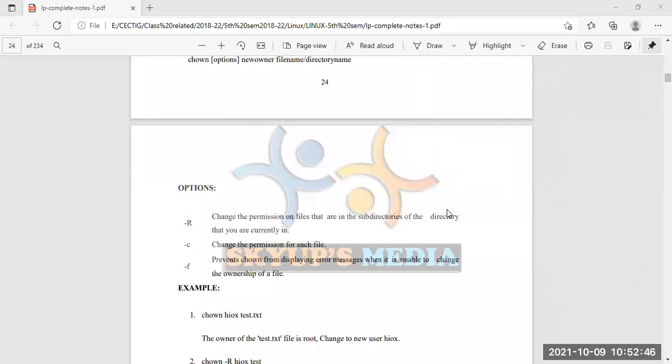Minus C is to change the permission of each file. So suppose there are n number of files present, to change the permission of each file, to grant authority to a particular person for each file. That's where the changing of the permission comes with minus C. And minus F prevents from displaying the error message when it is unable to change the ownership of a file.